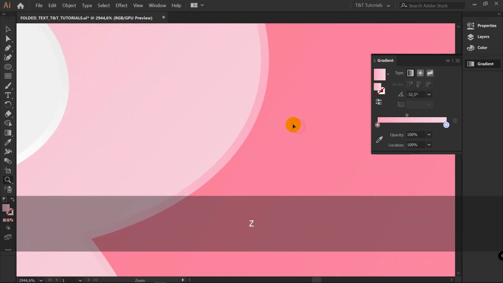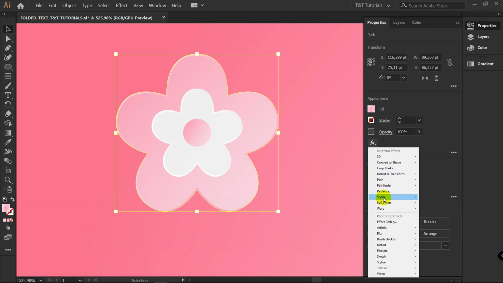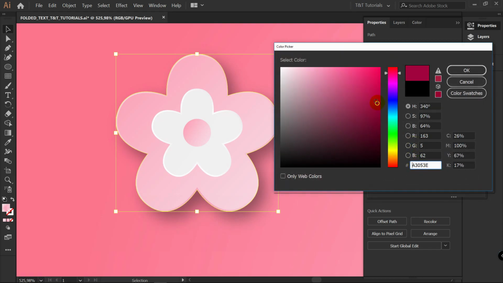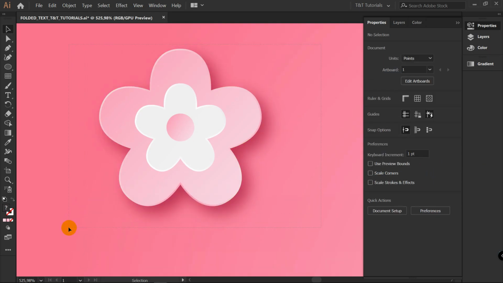Now let's select this layer, properties, effects, stylize, drop shadow. Click on preview. You can play with these values just a bit. Play with opacity. I will set 40% here. I will also change blur into 4 points. And I will change color to something like this. I will just try this out. I think this looks good. I will try to play with opacity. And I will leave these results for now. Click OK.